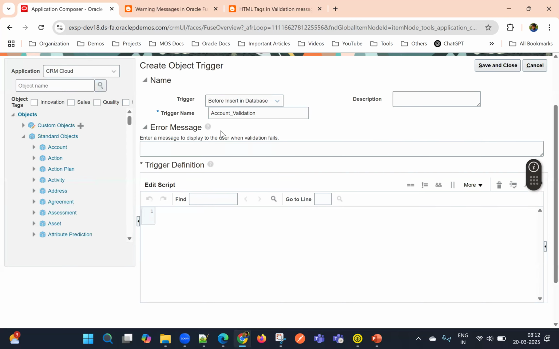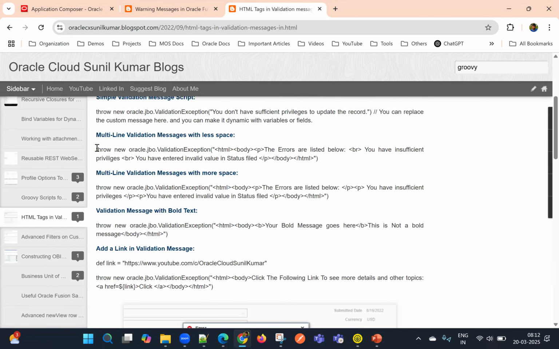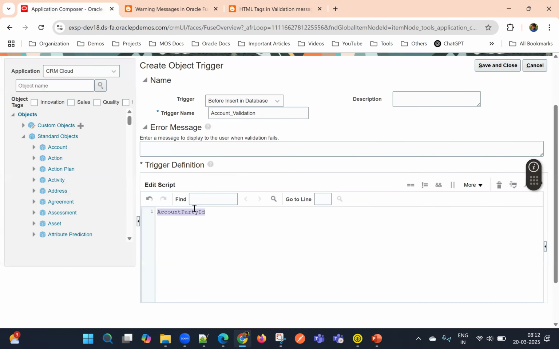And here I have an error message, but I'm not using this error message. So this time I will be using throw new Oracle validation exception. So here also the condition is if account party ID equal to empty or null.